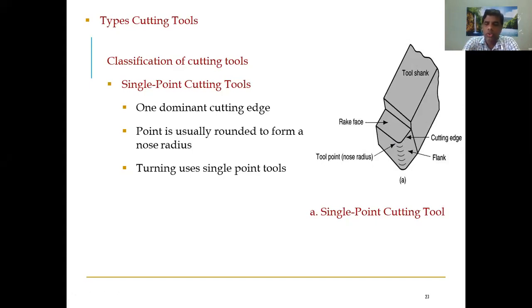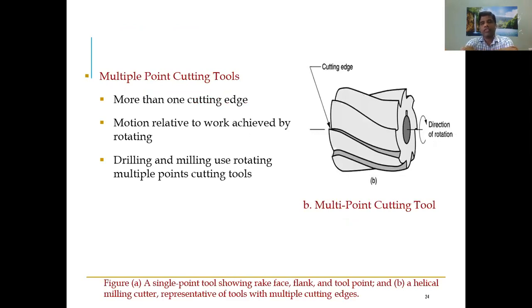Normally, whatever cutting tool you're seeing, it's a turning tool, so whatever we are using on the lathe machine. So this is similar to this one. This is a typical single point cutting tool. One example is the knife in your home.